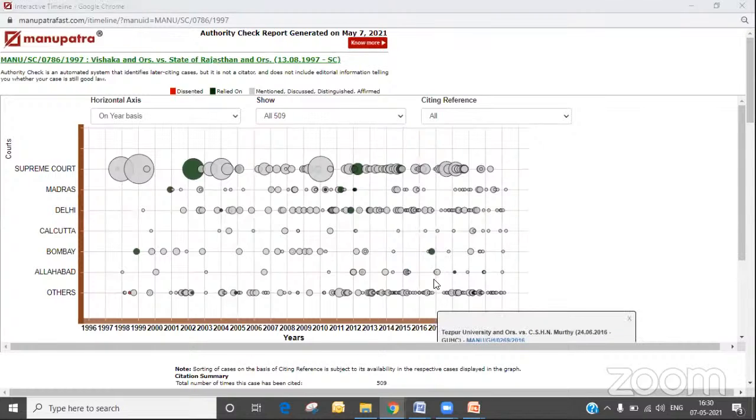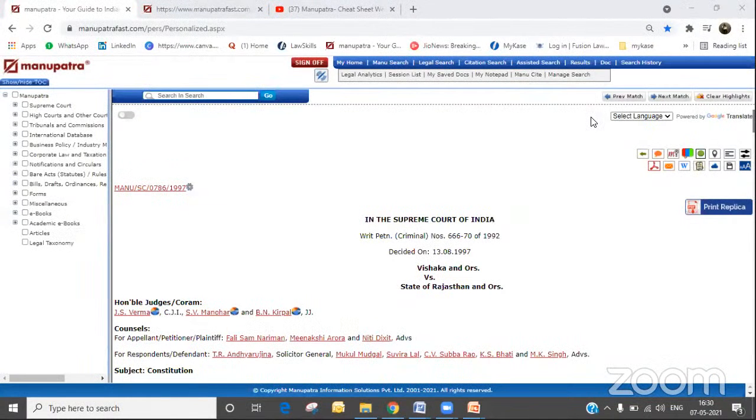Moving on, I'll just show the other features that we just discussed. So while we have discussed all the important para cited and para, people who viewed this judgment also opened the visualization tools, case map, and authority timeline. Now, how do you organize your research better on Manupatra?